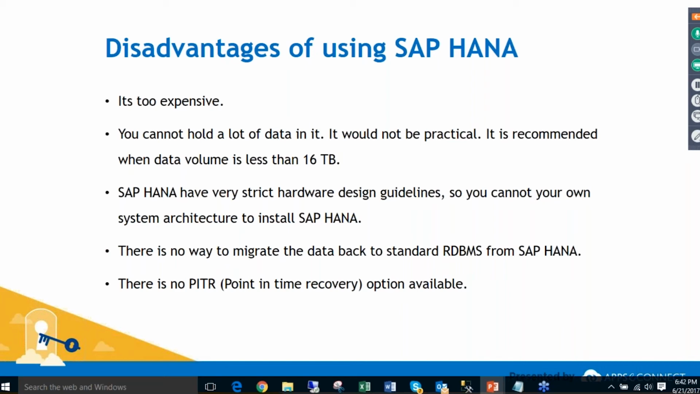It also requires SUSE Linux to be installed, because HANA does not work in any other operating system other than SUSE Linux. So it is optimized for SUSE Linux. So you need to actually install SUSE Linux on your environment before actually installing HANA. And it makes it very strict as per hardware or software requirement.